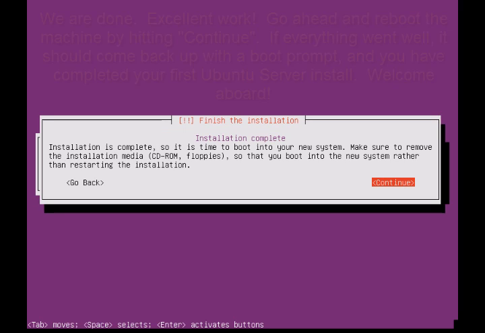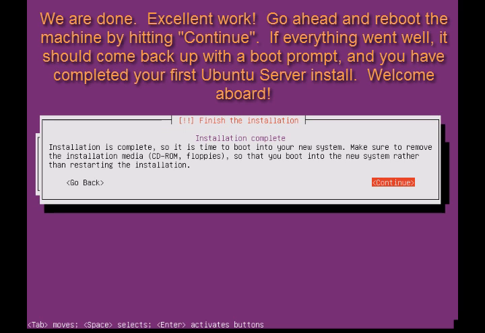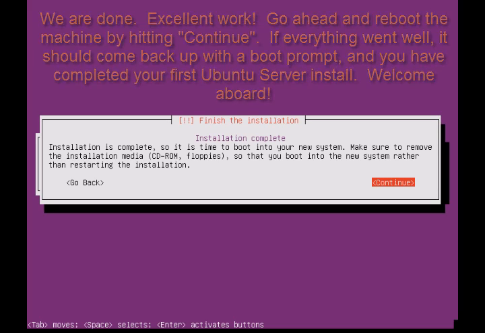And that's it. You're going to be presented with a dialog that gives you a continue or go back button. Continue is going to reboot the computer. Go ahead and do that now, and it's going to come back up into your first Linux boot. Congratulations!